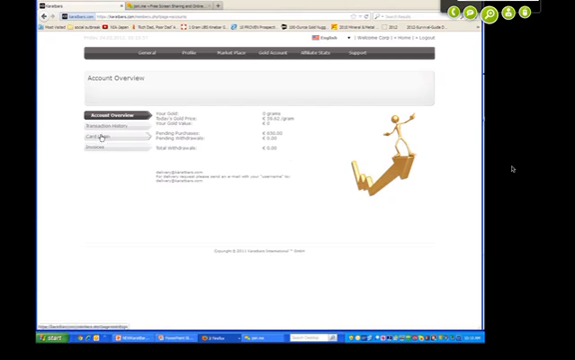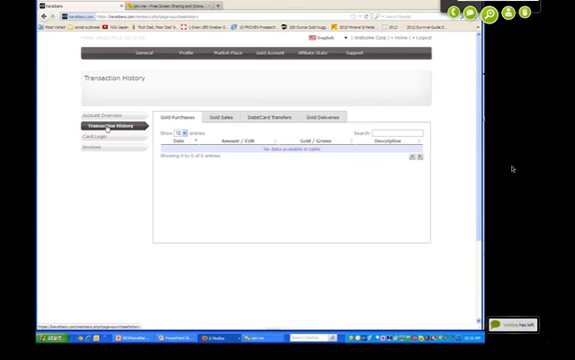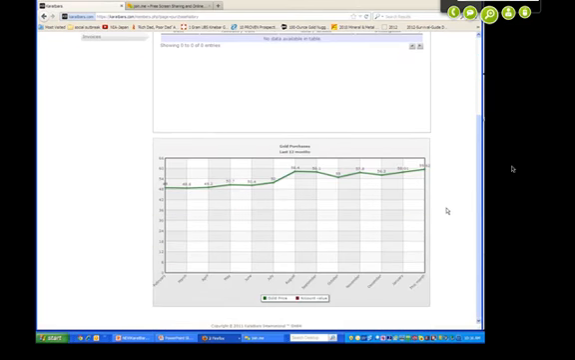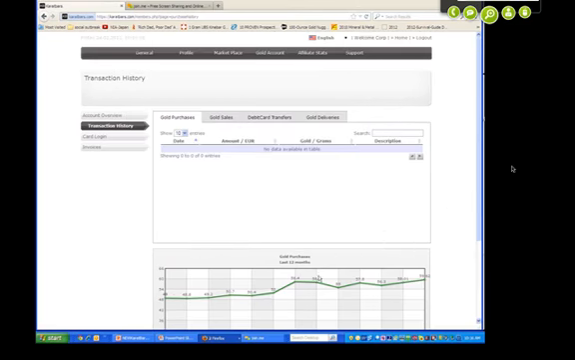We have a card login. Now, here's your transaction history. Once you've made transactions, it will list them. It will show you a chart of how gold prices have fluctuated and where they're going. And your account value will also be tracked on here.